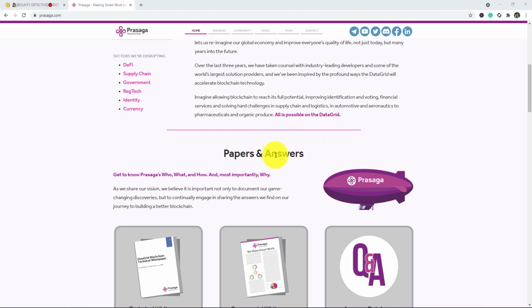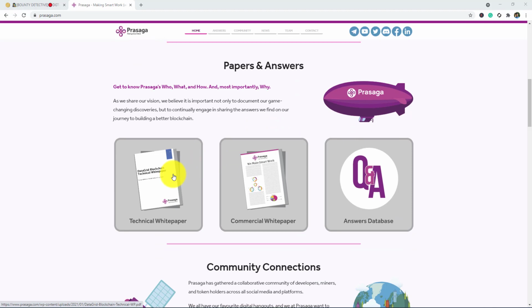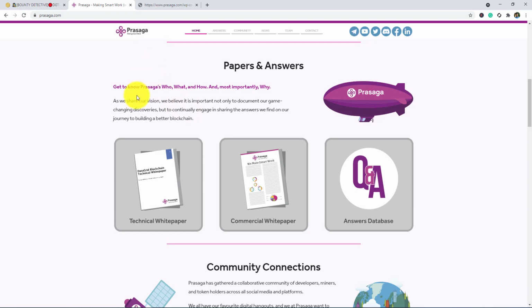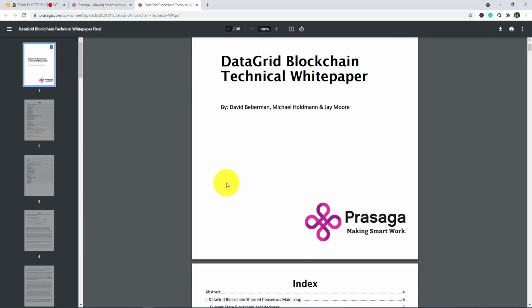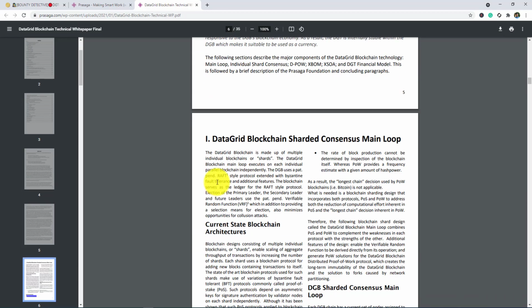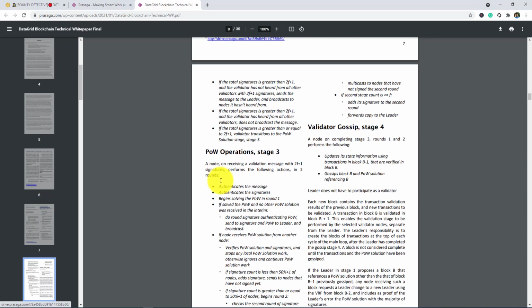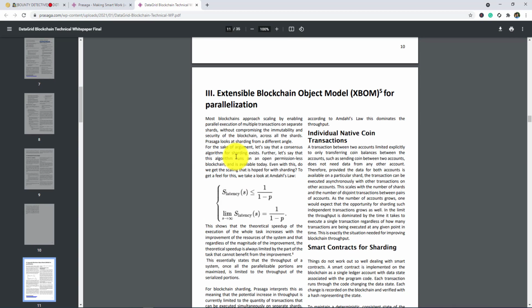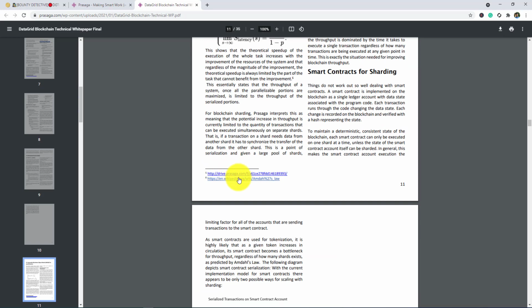Papers and answers. You can see here some papers and answers: technical white paper, commercial white paper, and answer database. You can see their technical white paper. I'll open it in a new window. It is loading. Showing you their white paper. You guys get your full answer from their white paper. Here you can see the details and everything. Hope you guys got your answers and everything you want to know.